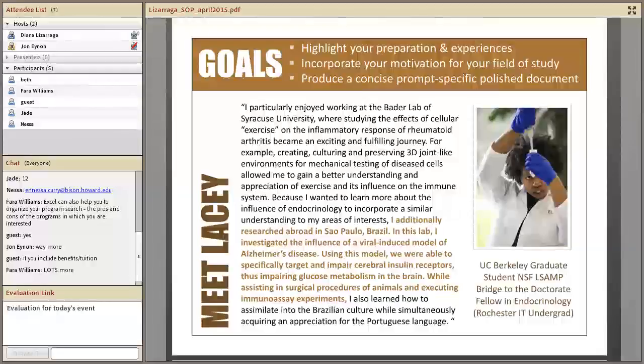Using this model, we were able to specifically target and impair cerebral insulin receptors, thus impairing glucose metabolism in the brain, while assisting in the surgical procedures of the animals and executing immunoassay experiments. She also finishes up by saying, I also learned how to assimilate into the Brazilian culture while simultaneously acquiring an appreciation for the Portuguese language.